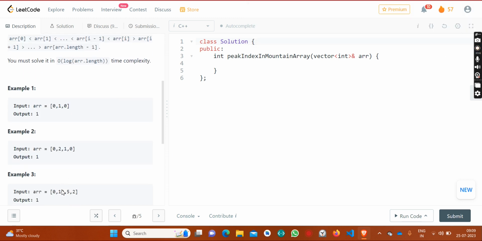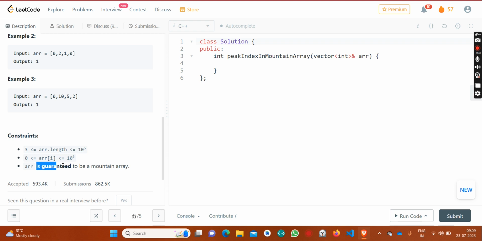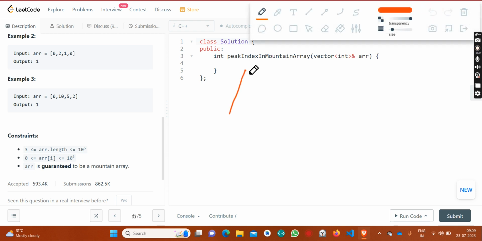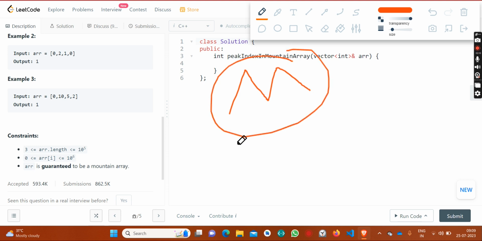It has been guaranteed that there exists a mountain array. There always exists one. So if you give an input like this, it will be an invalid input, because it has been guaranteed that it will be a mountain array. So the array should look like this only. It has been ensured by the question provider.